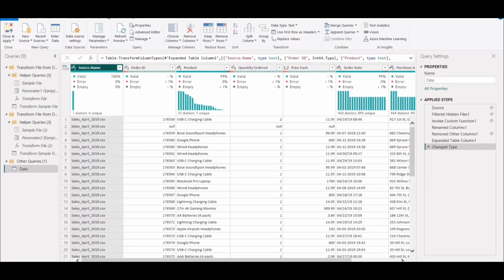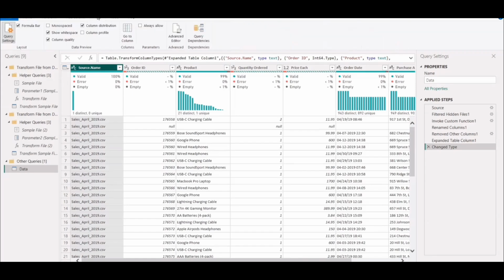So now we need to do the transformation. I have clicked on Column Quality.